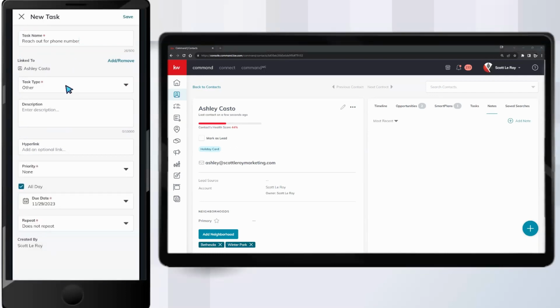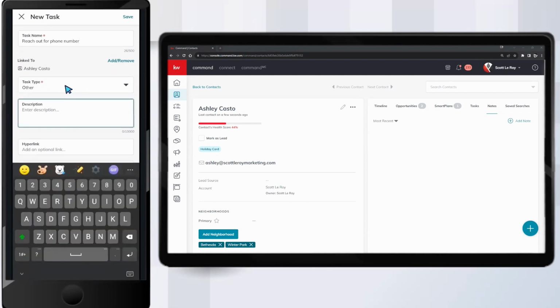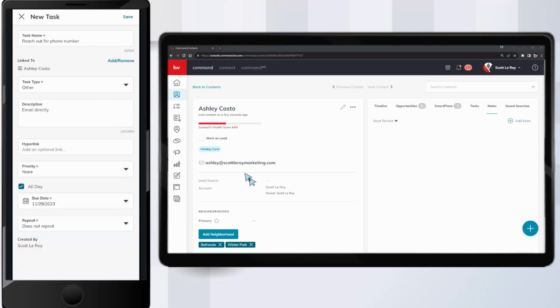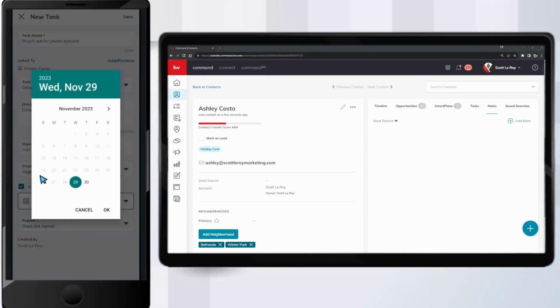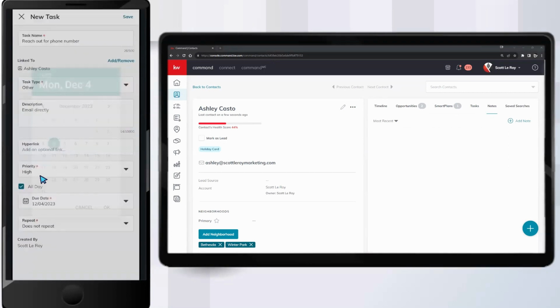This task type is going to be an other because we don't have the phone number, and then we can just enter in the email address. Email directly, and then the hyperlink down below, I can either add this email address, or if there's somewhere specific that I wanted to go to, I can go ahead and add that in right here. So I don't quite have a link here for us, but again, you do have that available for you. Now, priority is going to be high because this is a vital piece of information here, and it's going to be due, let's say due on Monday. Give us a few days to gather that information.